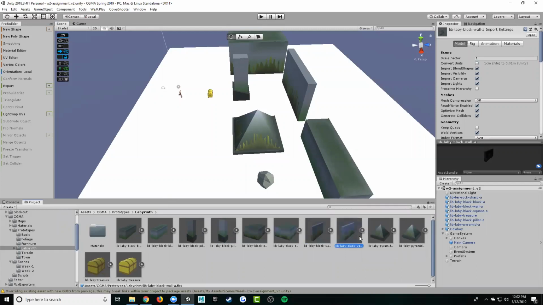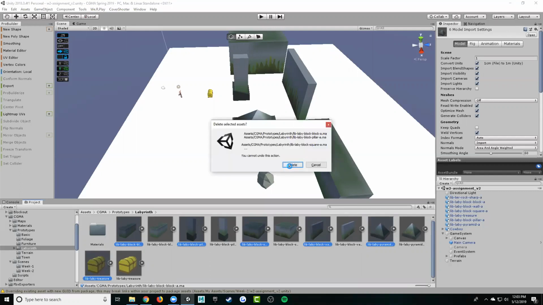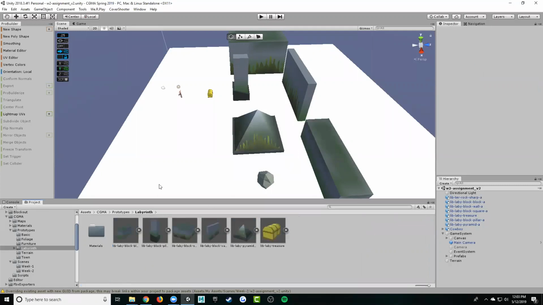The first one in each case, if you look down in this little detail window down here, lists the MA ones. I'm just going to go ahead and delete these so I don't mix them up in the course of the scene. So I'm only using the FBXs. They have exactly the same geometry. They're just a different file format, that's all. Okay, so now we're down to the basics here.